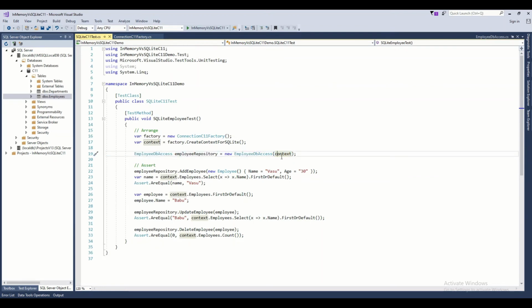Once I set my DB context to my class, then I can access those methods. Here in my add employee, I am creating a new employee object with these values. Since I set the context, I can get the employee details using LINQ queries. So I am adding an employee, getting that employee using LINQ from the context, and asserting that. So I am validating here.